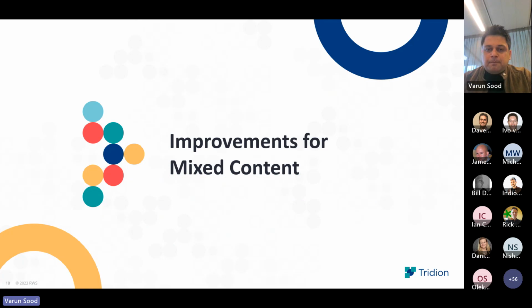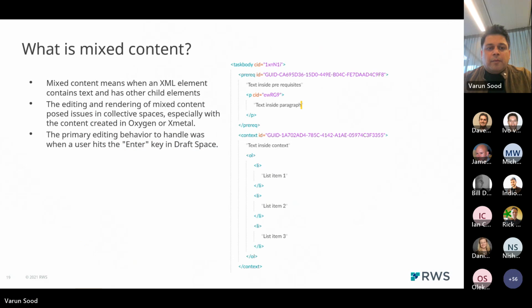Let's take a look at some of the improvements that were done for mixed content. Mixed content is when an XML element has text as well as child elements within it. In previous versions, editing and rendering of mixed content posed some issues in collective spaces, primarily when the content was created in Oxygen or XMetal and opened in draft space.